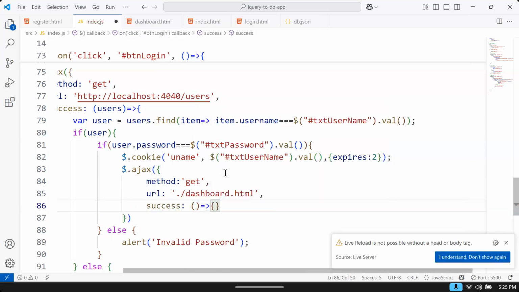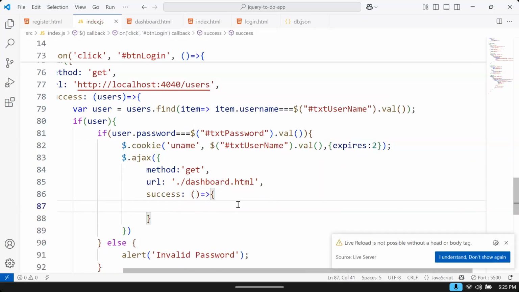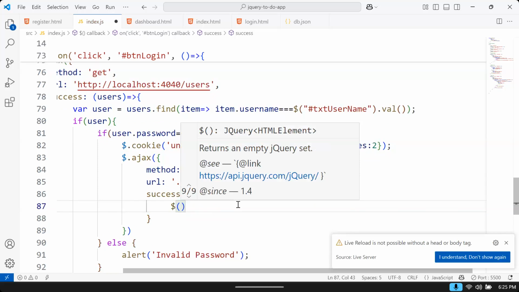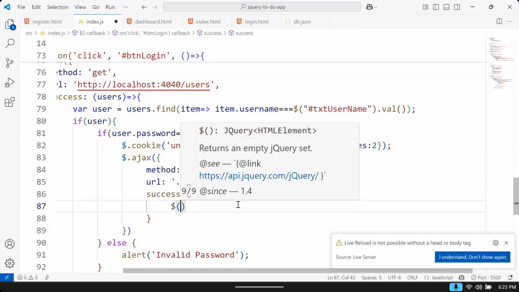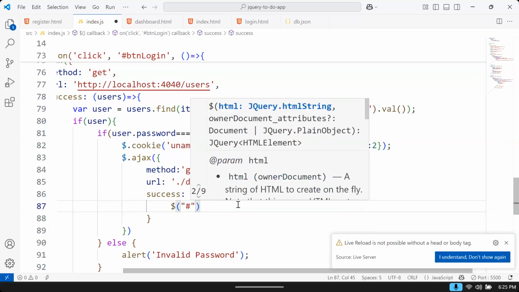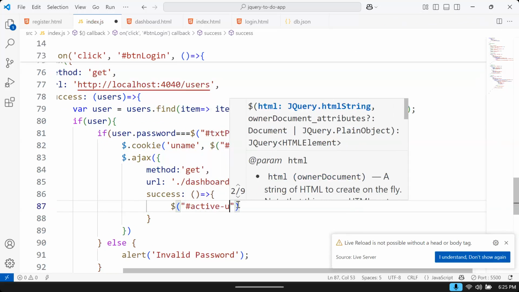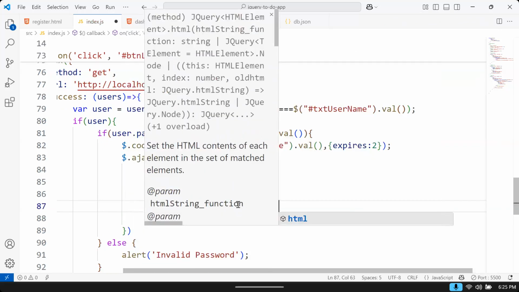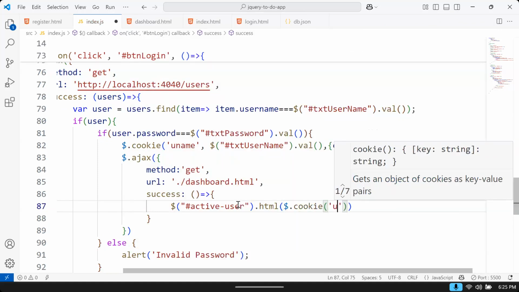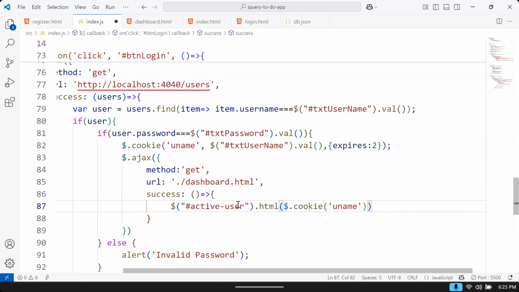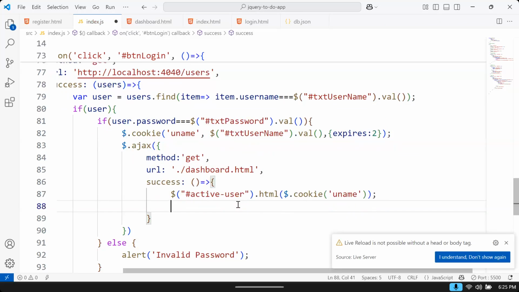What do we do? We will use dollar dot cookie where we have to display. Dollar hash, what is it? Active user dot html, cookie name. The cookie name is uname. And we have to get the response.